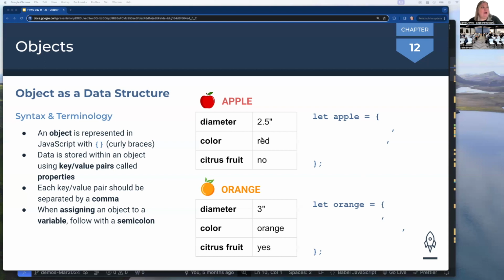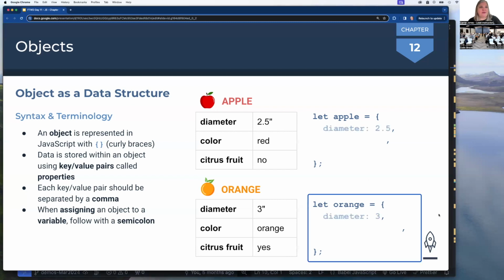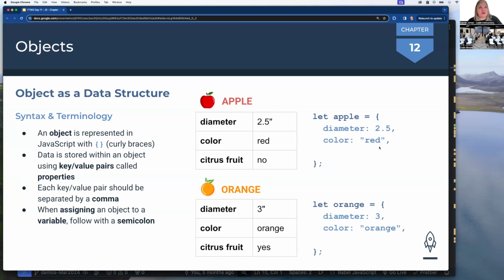Okay, so we have our apple and our orange, same information from the previous page, and I just have it in tables here, and you can see there are names that represent the piece of data that you're storing on the left. And on the right column, we actually have its value. So those are the keys and the values that get stored. So in code, it looks like this. You would have diameter is 2.5, and down here, the diameter is 3. And then color is red as a string, and this one is orange as a string.